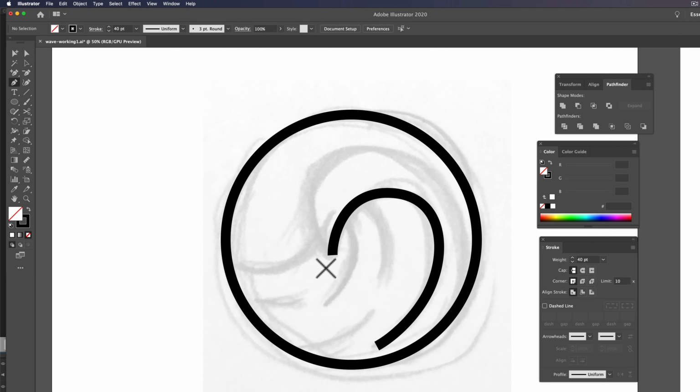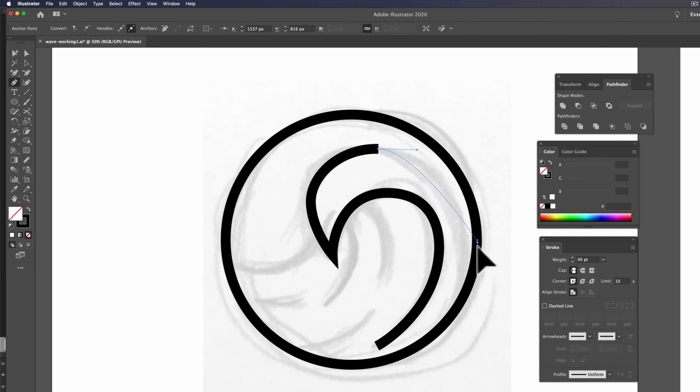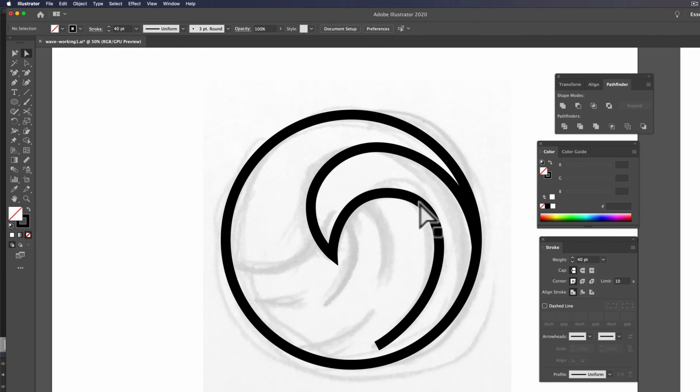And the other thing we can do is we can add on to this curve here. And I want this curve here to kind of meld in with the circle. And again, let's just move these points around till it starts to look nice and smooth. And I think that's starting to look pretty good.